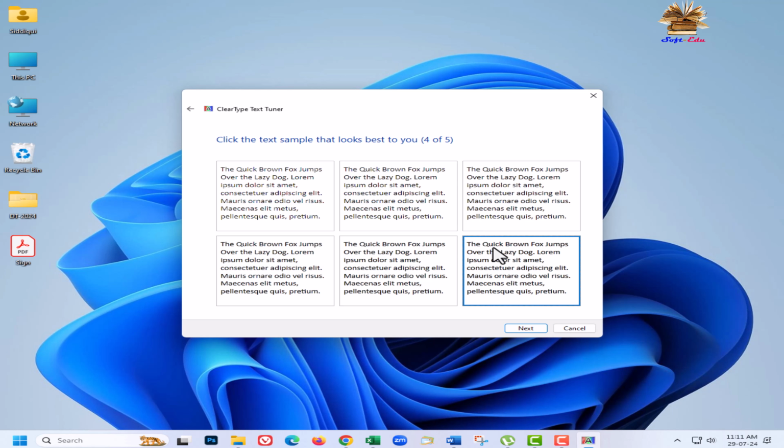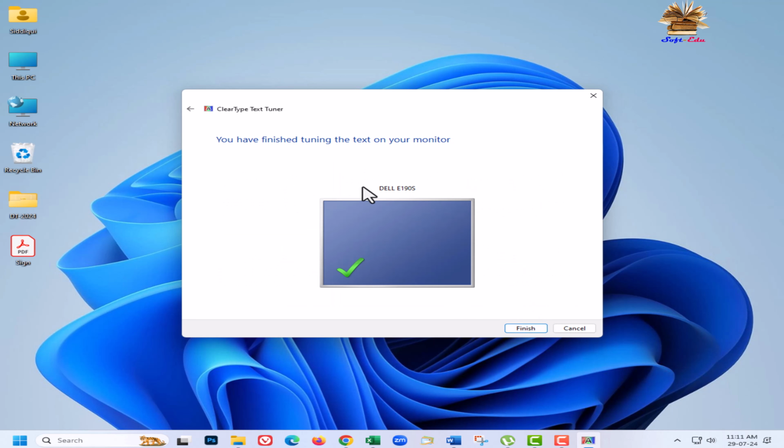It will give you some more examples, and similarly you have to move on and choose the best one that you can read, so that in the future whatever text is displayed on your screen is more readable to you. And I'm very sure that the majority of you might not be aware of this command, this feature on your Windows 10 or Windows 11.